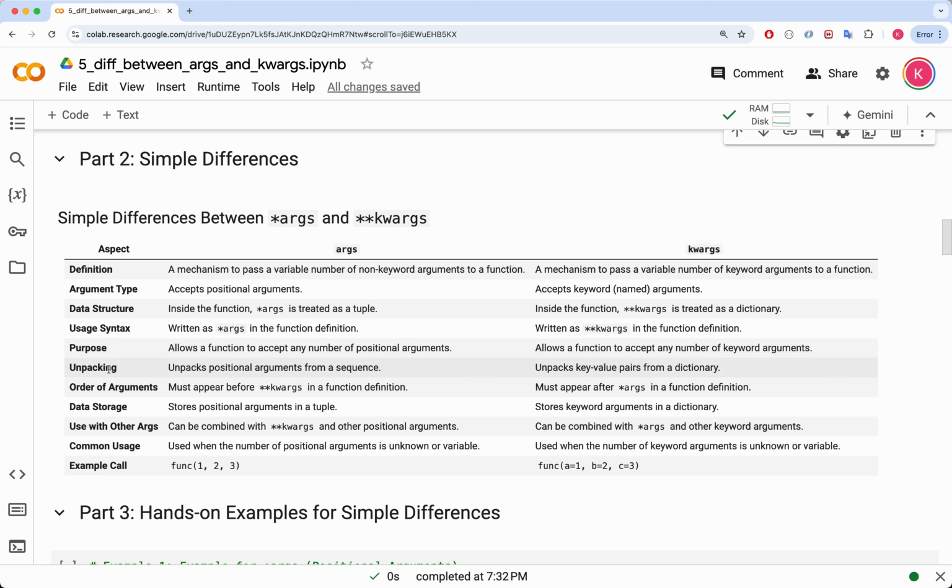Unpacking: *args can unpack positional arguments from sequences like lists or tuples. For instance, if you pass a list to a function using *args, it will unpack the list and treat its elements as individual positional arguments. Similarly, **kwargs can unpack key-value pairs from a dictionary, meaning you can pass a dictionary and the function will treat the key-value pairs as keyword arguments.